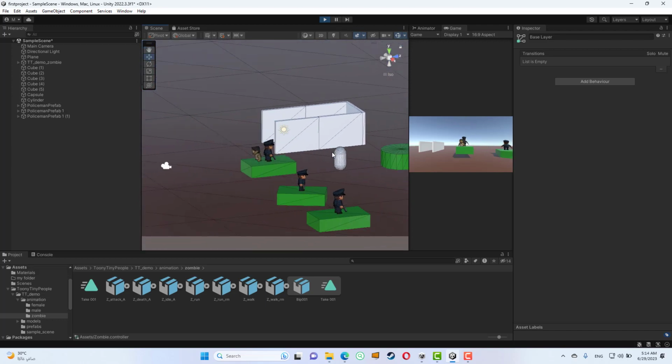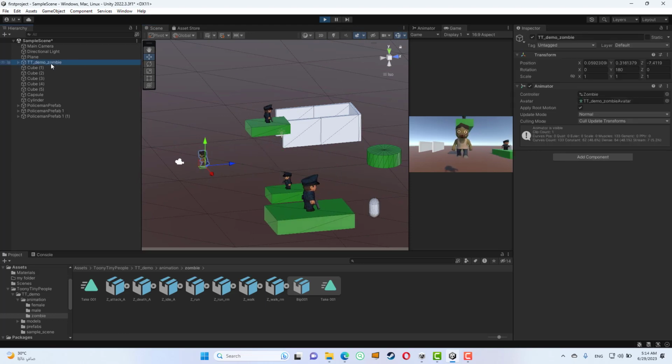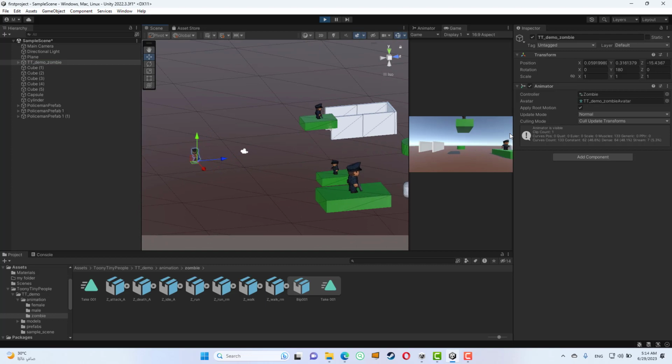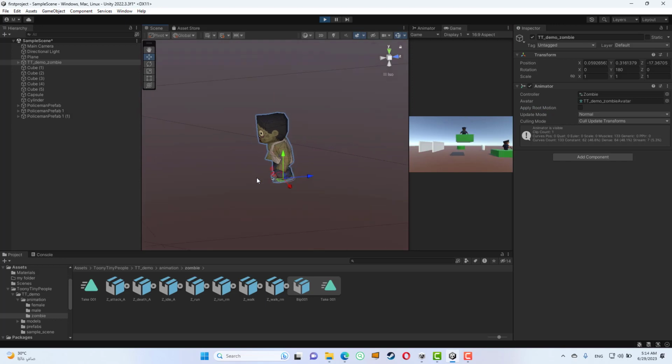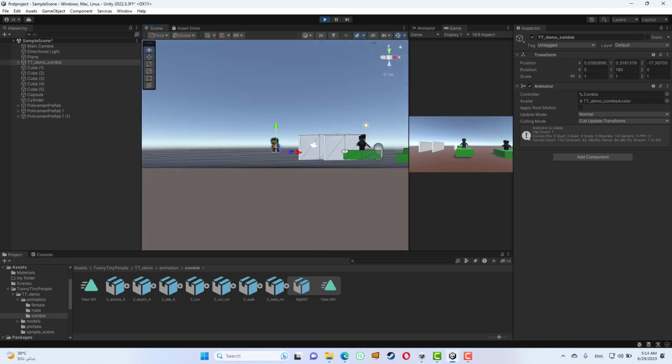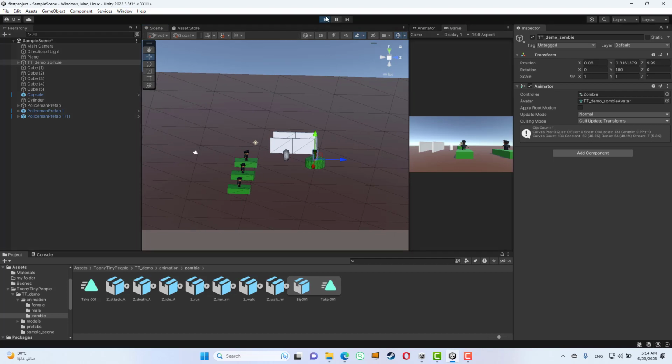Why? Because this animation has root motion. You see in the animator, apply root motion is checked, so the animation can control the position in the world. If you click to remove apply root motion, you will notice that the zombie now is walking in its place. If we start from the beginning and remove apply root motion, it will be walking as well, but it will not move.